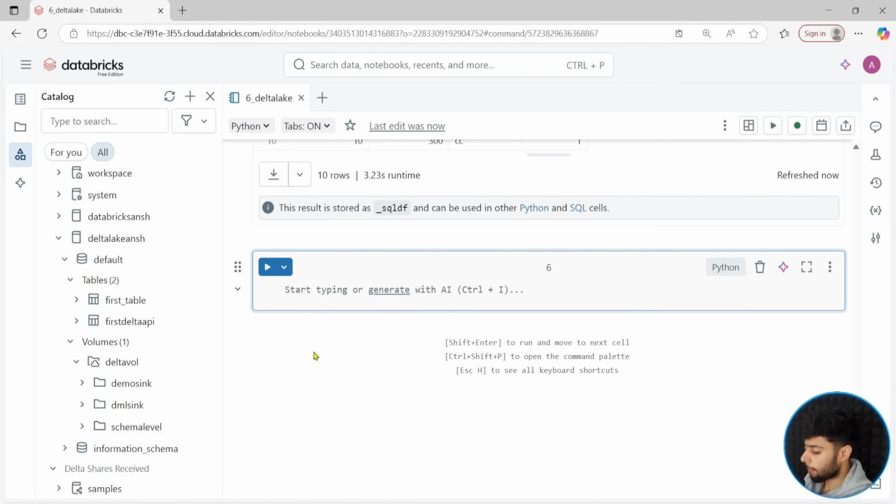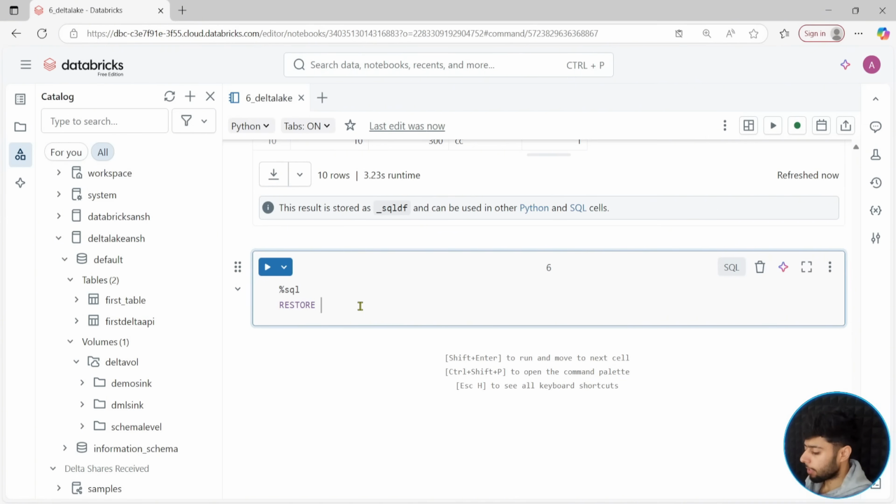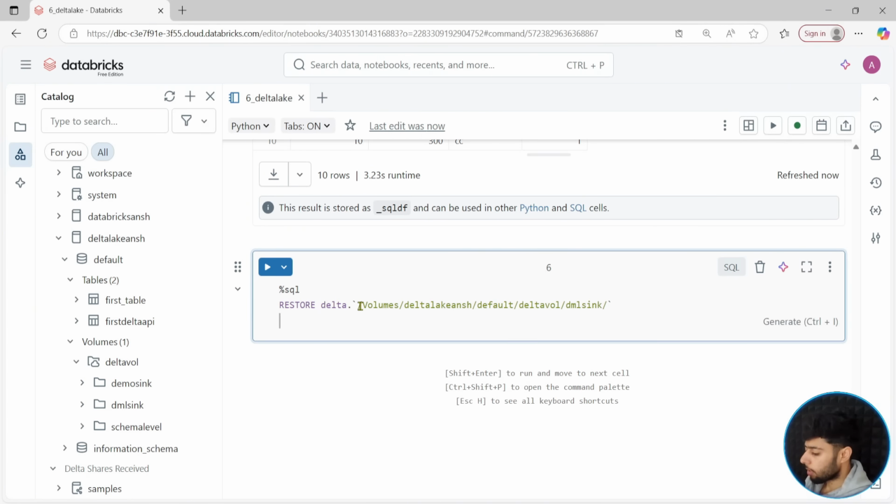I will simply say restore, and obviously SQL, restore, and then table name. Table name is delta dot backticks and then this path, because we do not have a table name, so we are simply referring to delta. So restore table name to version as of 3. Okay, let's run this. Let's see what happens.